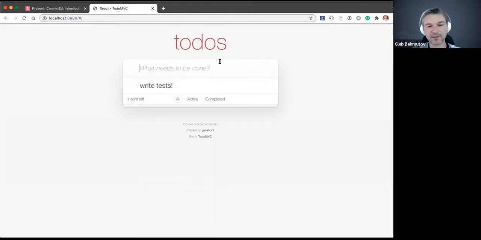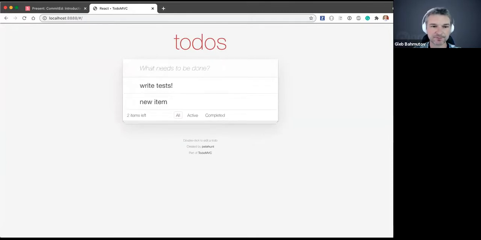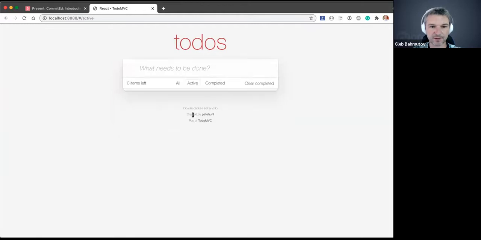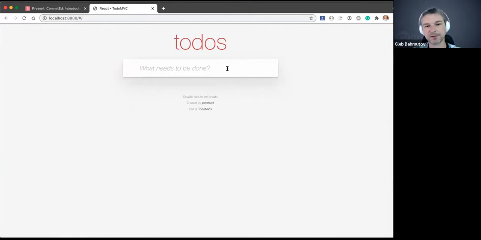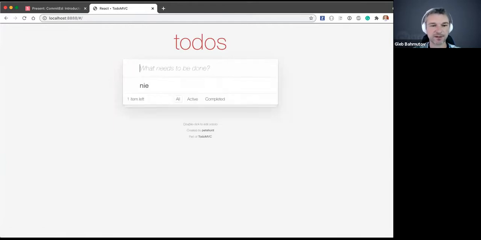Okay, not surprisingly, it's a to-do app. Right? It's something simple, but everyone has probably seen one and understands how it works. I can write a new item. I can mark items completed. I can see completed or all active items, and I can click completed. Nice. Okay. So let's test this application.